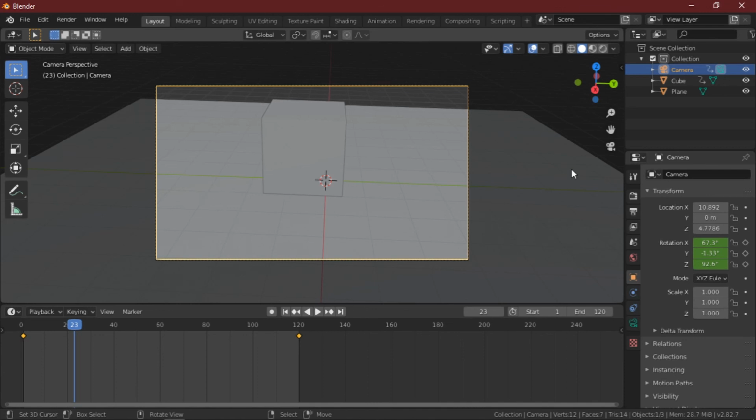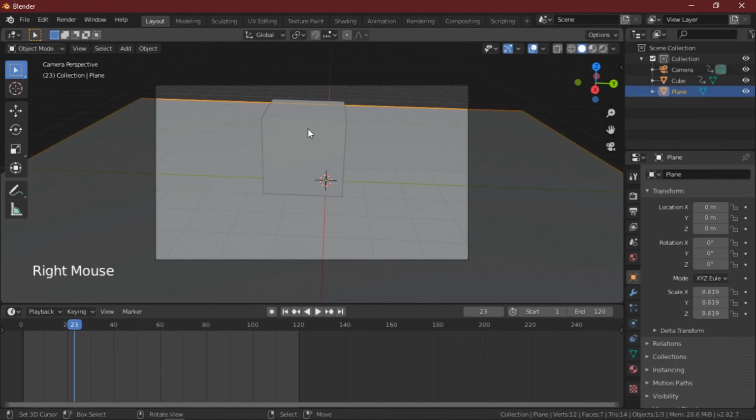In our next video, we're going to look at how I'm going to give shading to these two objects, the floor and our cube, and the basic lighting setup and how I'm going to render that. So until next time, bye guys.